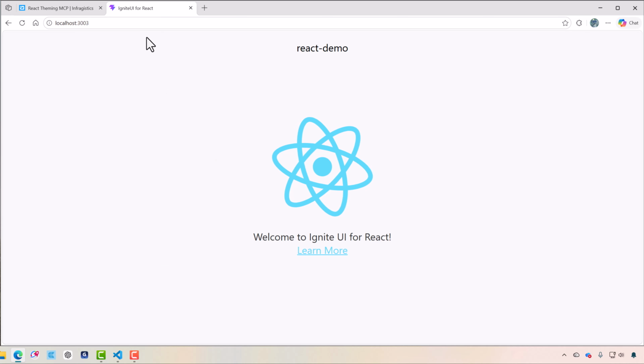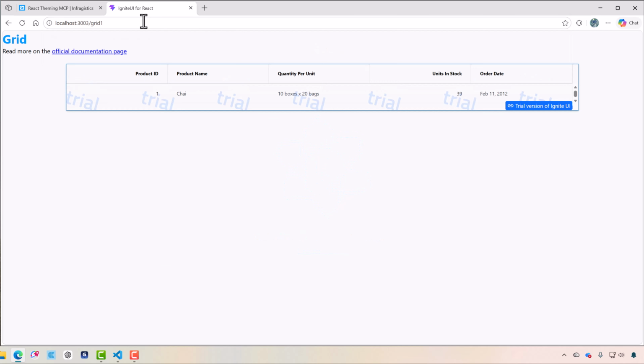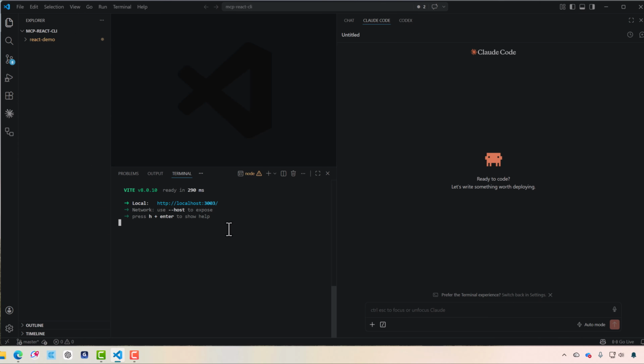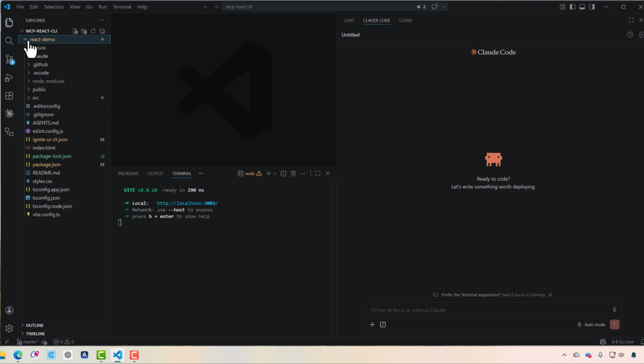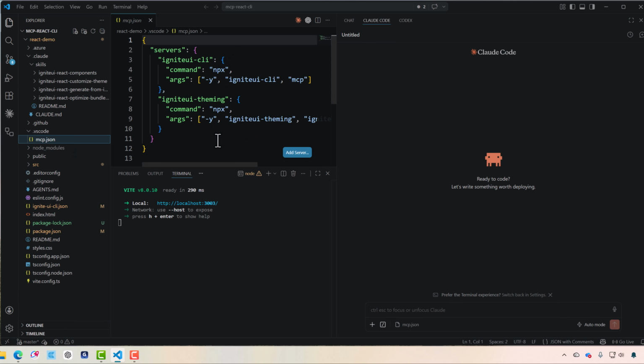So there we go. There's our default app. Let's go ahead and do a /grid1. There's our grid. We'll improve that grid in our app. So you can see what we've done here is, using the CLI, we have our application, but it's also installed all of the skills. It's installed the MCP servers.